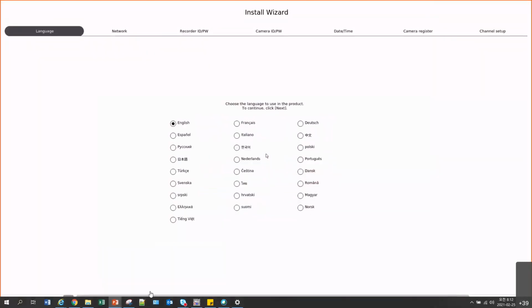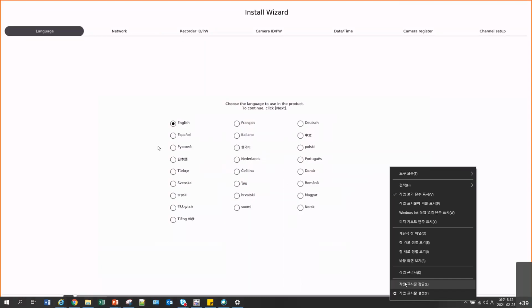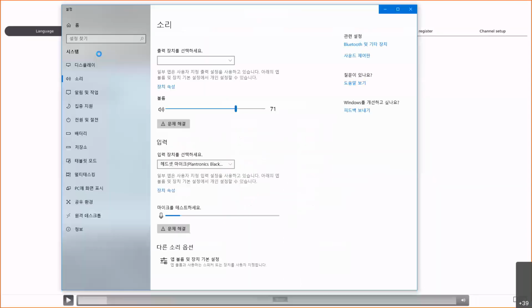You start install wizard, just a second. I want to hide this bar.